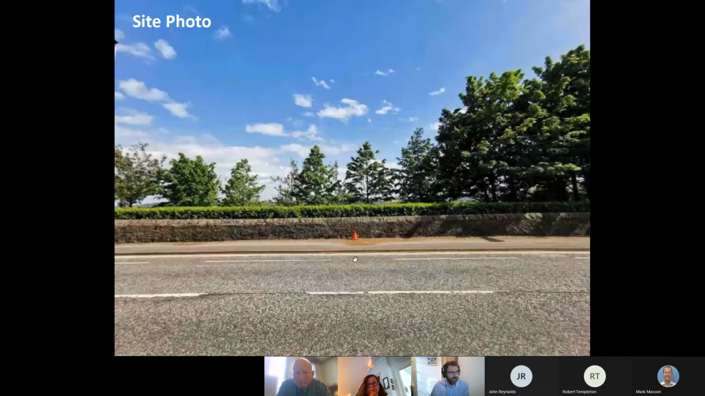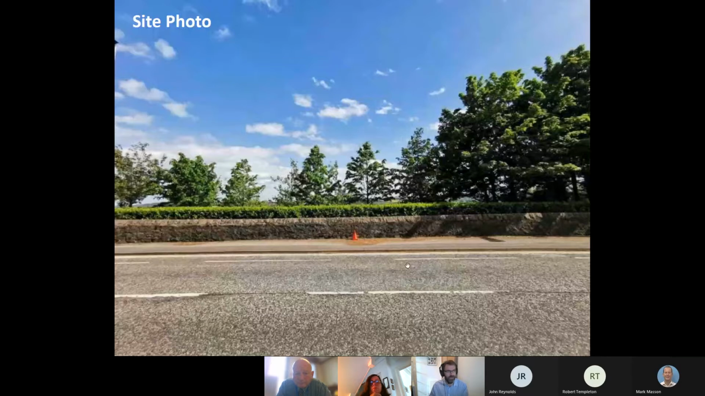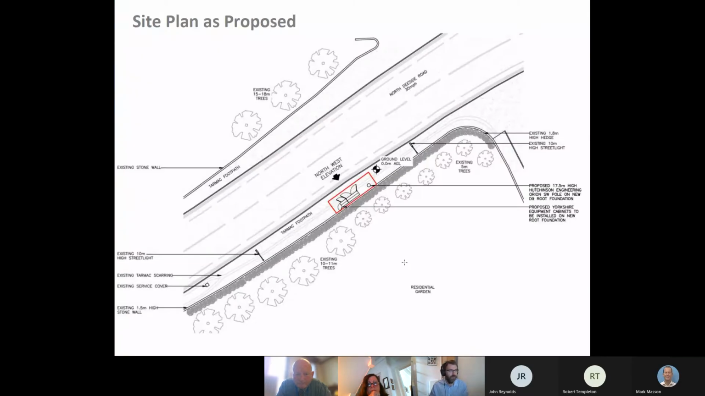So this is just a street view image. I suspect that this was provided by the applicant, so I suspect that orange cone there is denoting where the monopole would be installed. So you can get a feel for the extent to which the existing trees here provide a backdrop to that, albeit the 17.5-metre telecoms monopole would be considerably higher. So this is a plan as existing, so it indicates these lower 5-metre trees in the West Haven site, and then taller trees at 10 to 11 metres further along. So you can see how that's reflected in the street view image there.